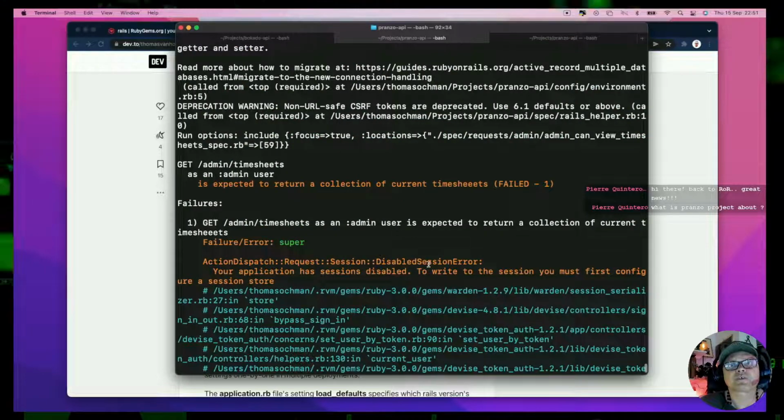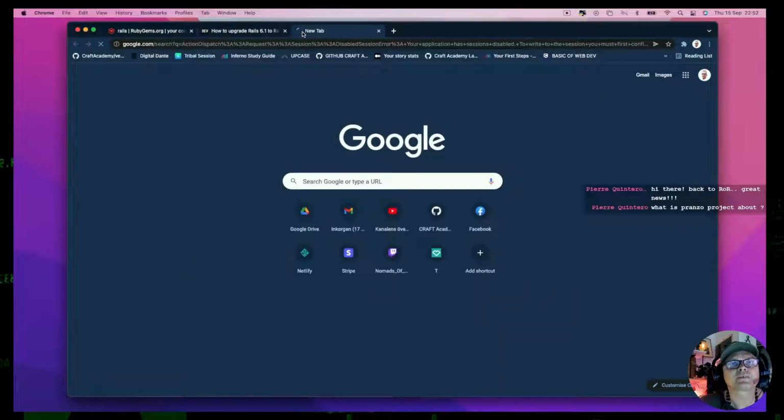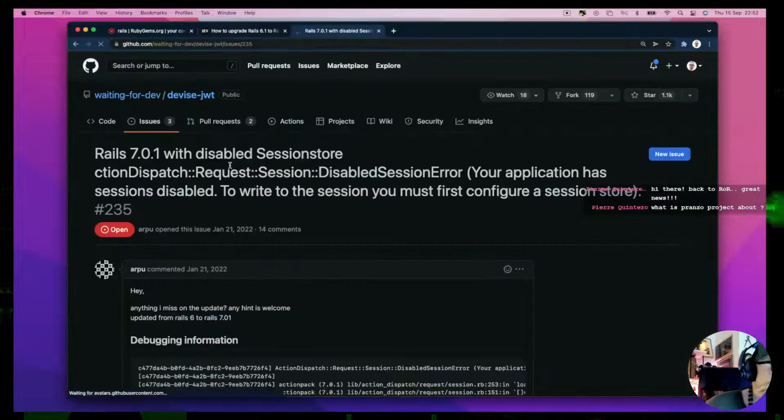Action dispatch, request session, disable session. Your application has sessions disabled. To write to the session. Warden session serializer. This calls for some Googling, folks. Yeah. It does. What's disable session store? Action dispatch.